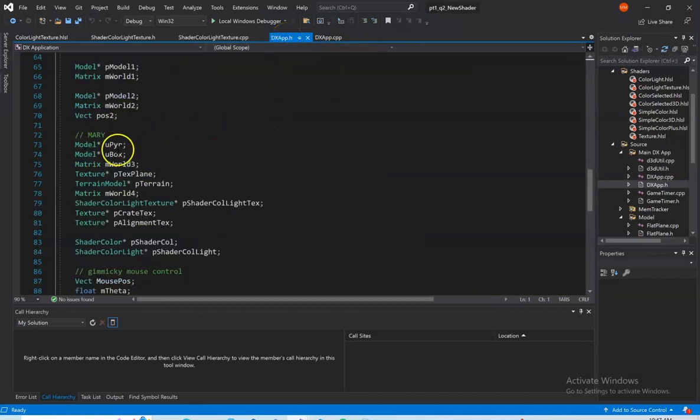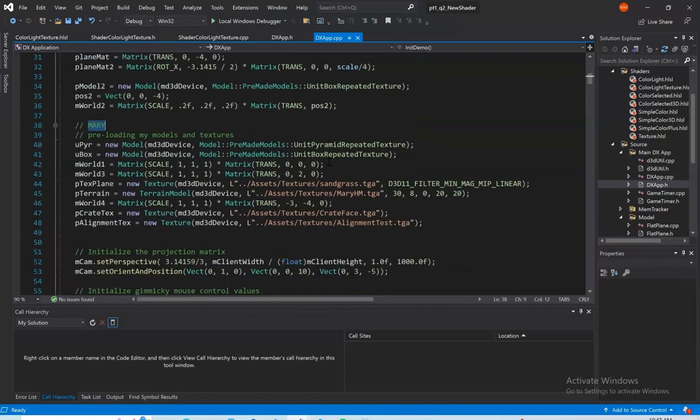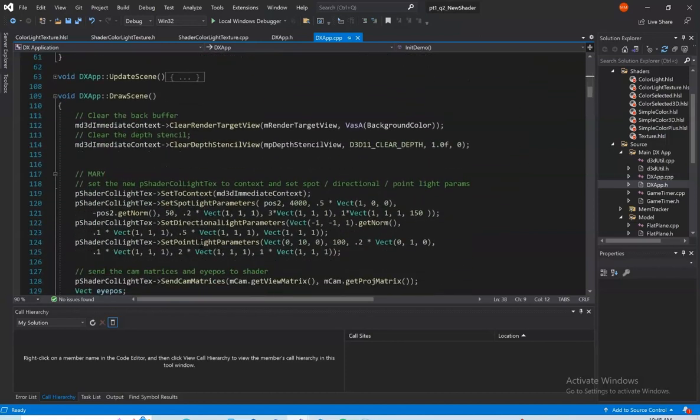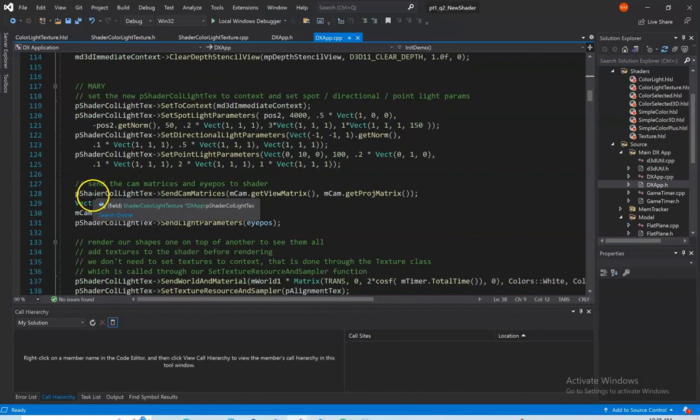Looking at dxapp.h, just making sure we added our shader color light texture new class pointer. And in dxapp.cpp, we are using our new shader color light texture shader. We create it new. We are setting the point, directional, and spotlights in draw so we can switch shaders and also set the shader to context in the draw stage. We're preloading the models and textures here. And then in draw scene, we are setting our new shader color light texture to context and setting the spot, directional, and point light parameters here. And then sending the cam matrices and eye position to the shader where we set our light parameters as well.